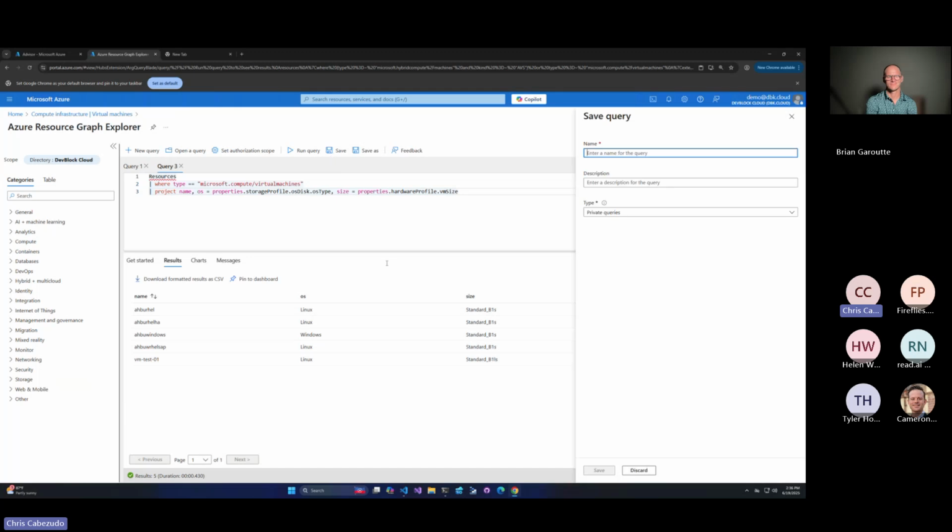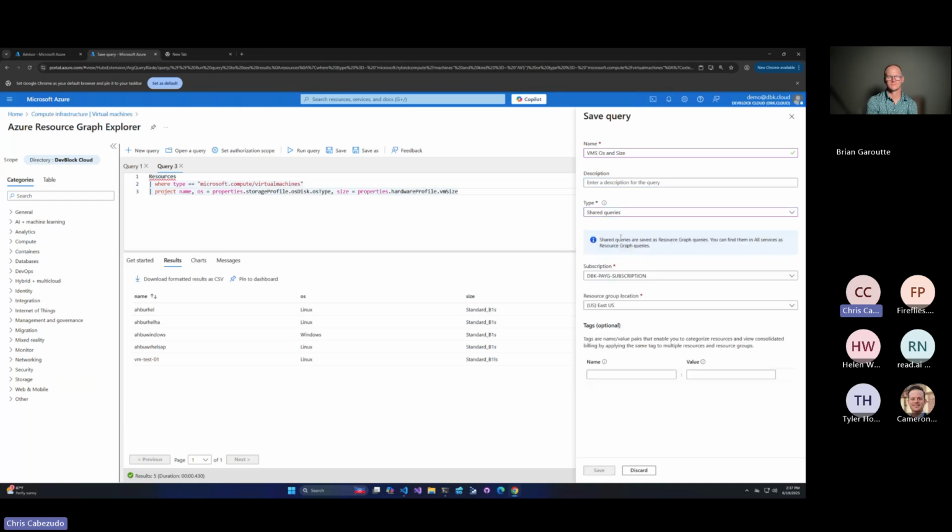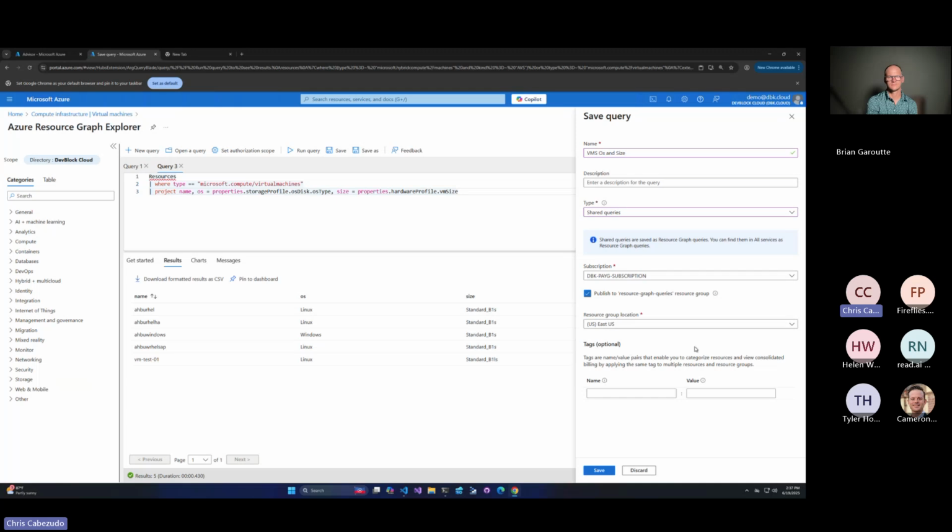I can save this. And whenever I save it, I can give it a name. And this will be VMs, OS, and size. And then I can make it private or share. If I make it private, it's only visible to me. If I share it, it will ask me, where do you want to save this? The location is just for metadata, and then there's the subscription where I'm saving it. I can go ahead and save that.